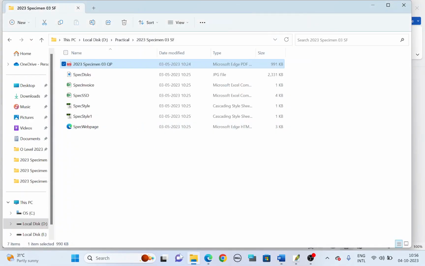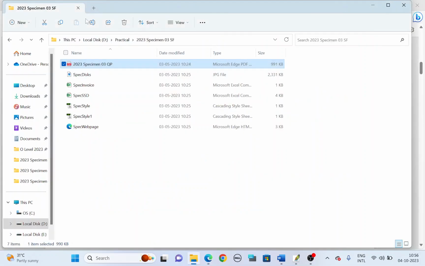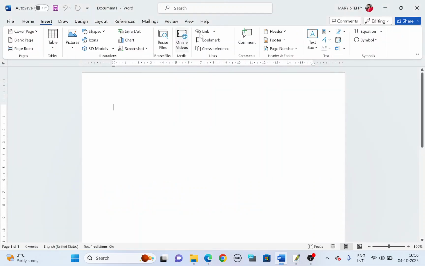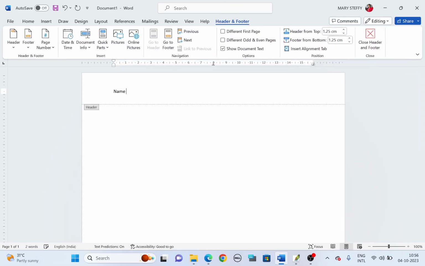So open a new Word document and in here you're supposed to have your name, center number and candidate number on every page. So it's either a header or a footer. So I insert header and type in your candidate details, your name, center number and candidate number.